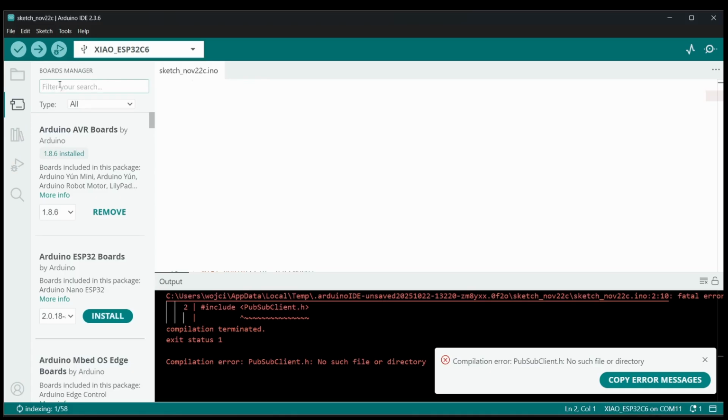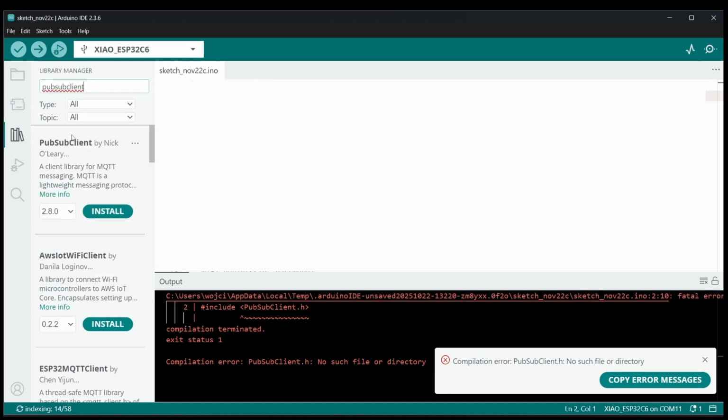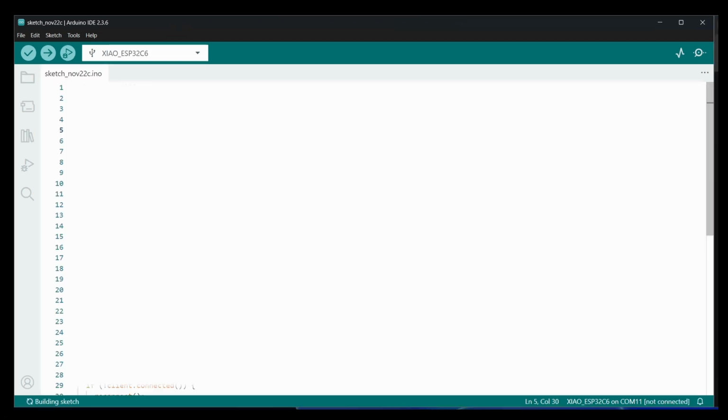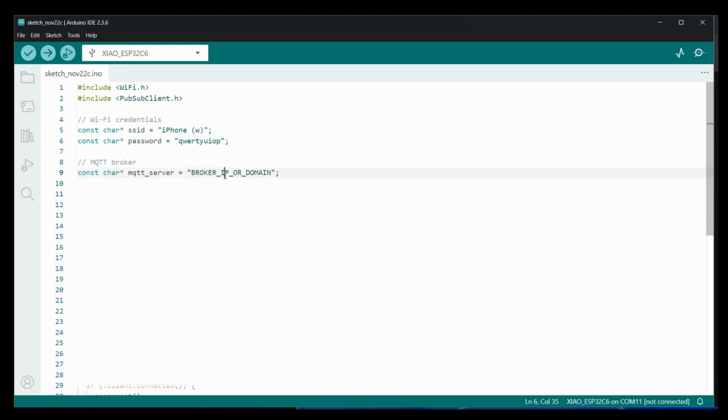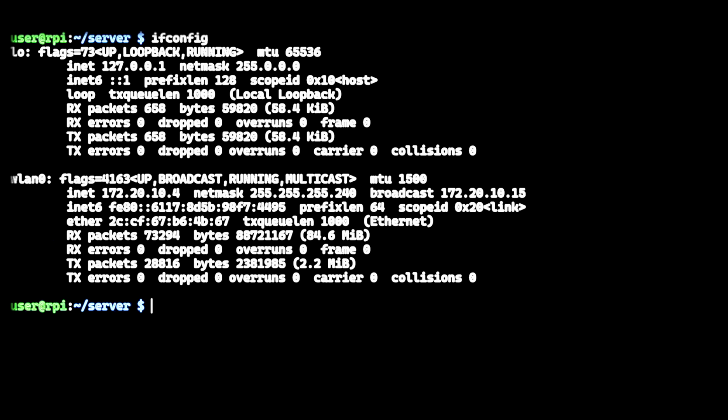First, let's create a code that sends some sample data from the XIAO to the broker. We need to install the libraries for Wi-Fi and MQTT support, and then we will walk through the code. We will create variables for the hotspot name, the password, and the broker's IP address. To find the address, you can type the ifconfig command in your terminal. It will display a list of interfaces, and this is the one we are interested in.